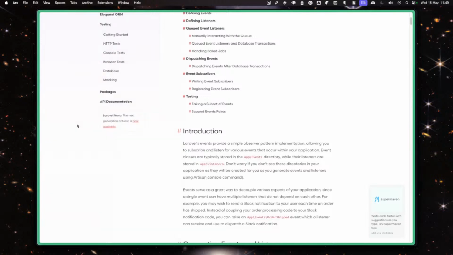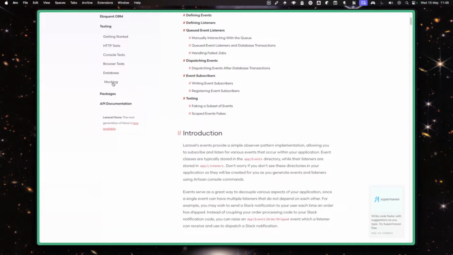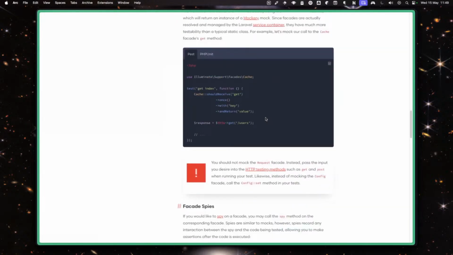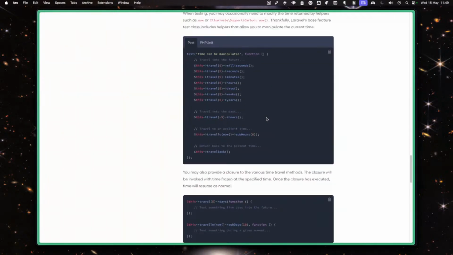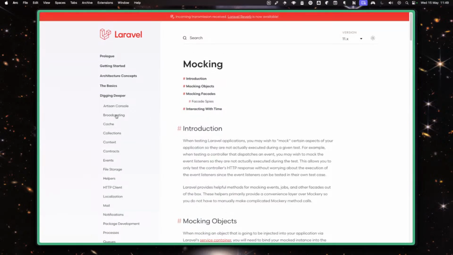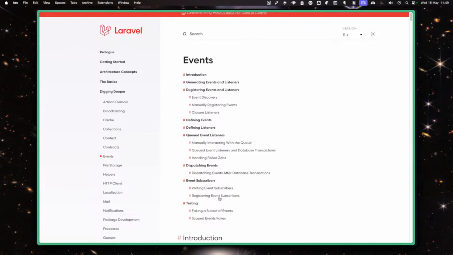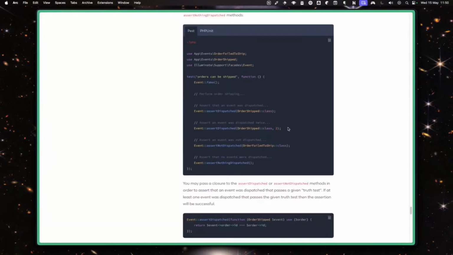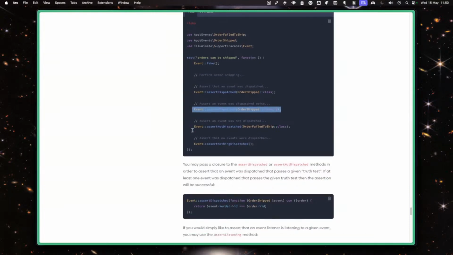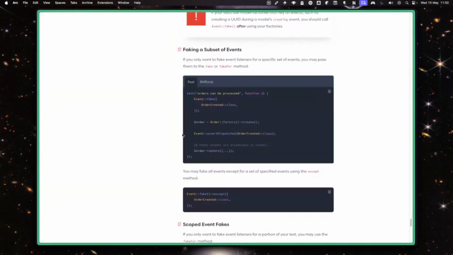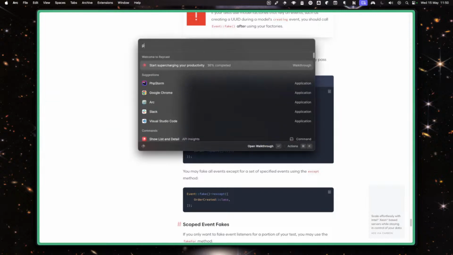Testing, mocking facades, should receive, blah, blah, blah. There's got to be something somewhere. Testing, faking tests, assert dispatched. So I don't know why that's not happening. Unless, oh, I think I figured it out.